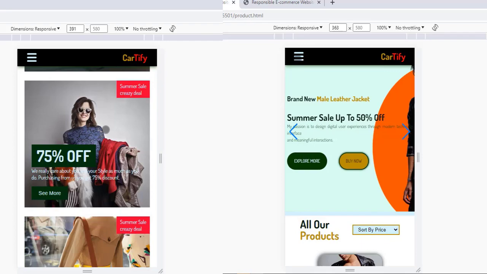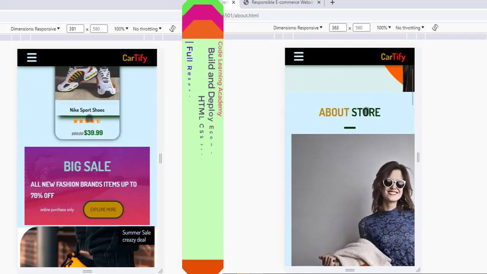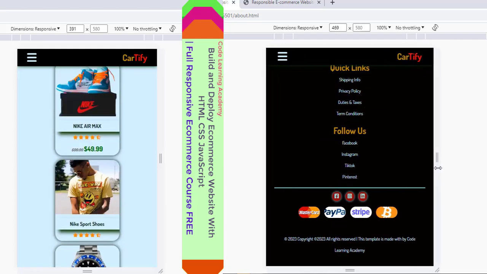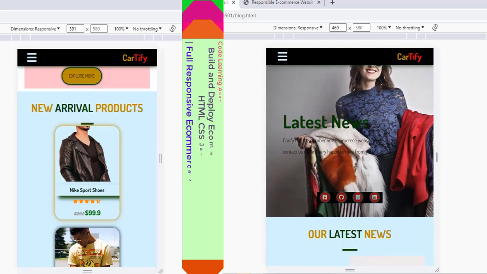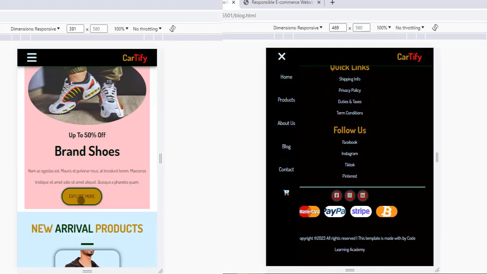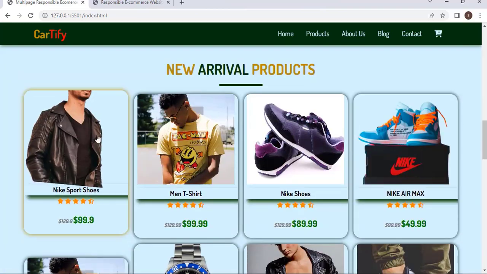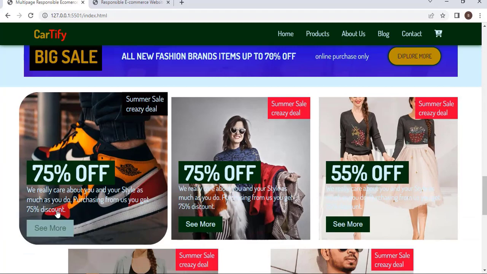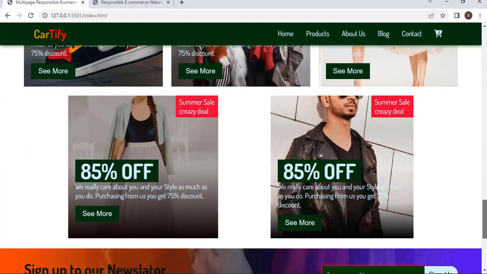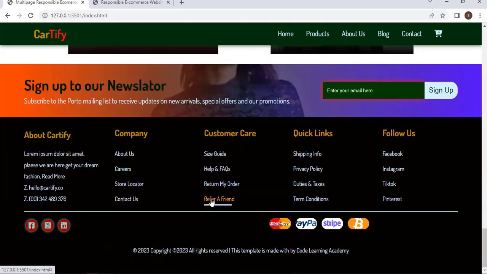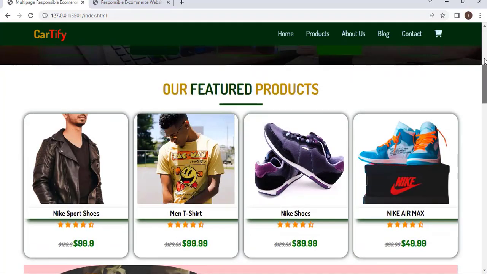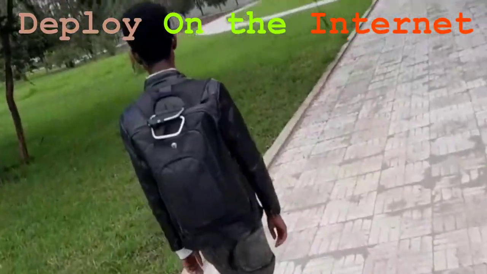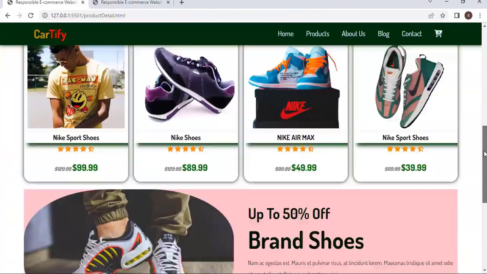If you want to become a front-end web developer by building this type of amazing e-commerce website, then this video is for you. The best part is this website is mobile responsive and has everything that every e-commerce website needs to have. At the end, we are going to deploy this website on the internet.